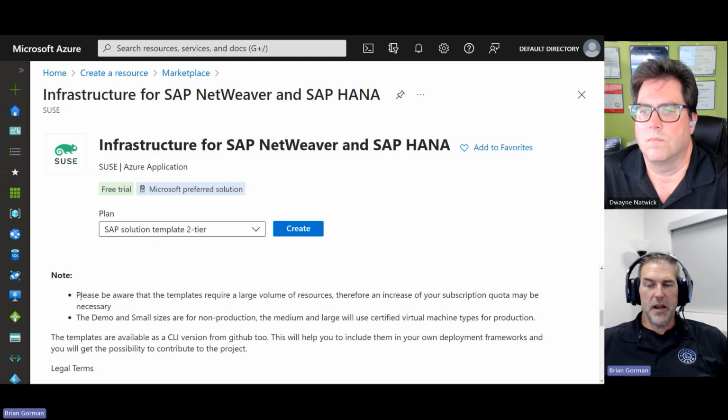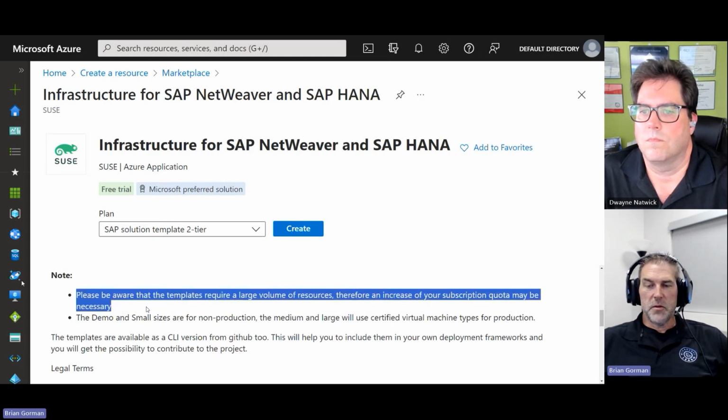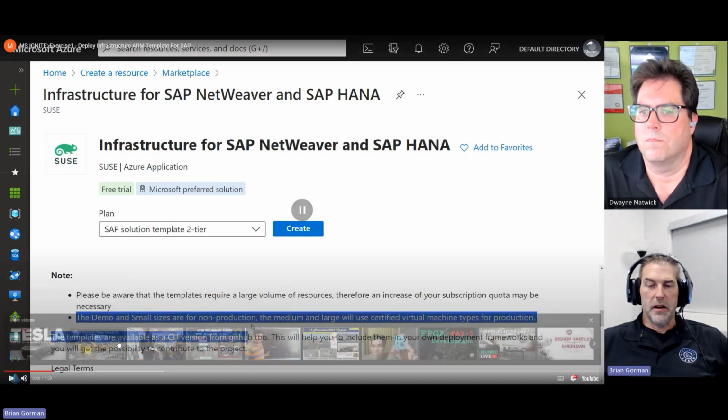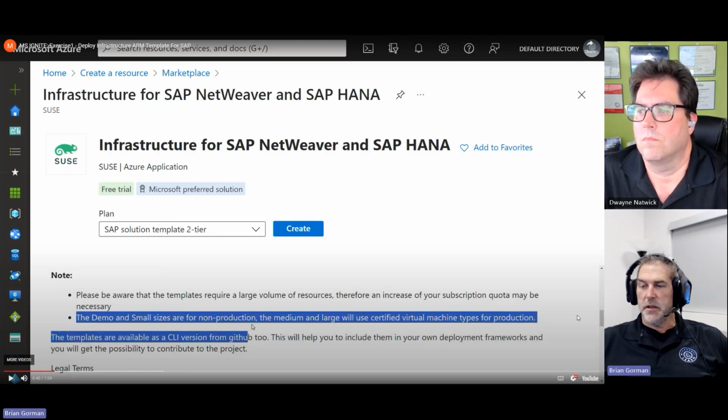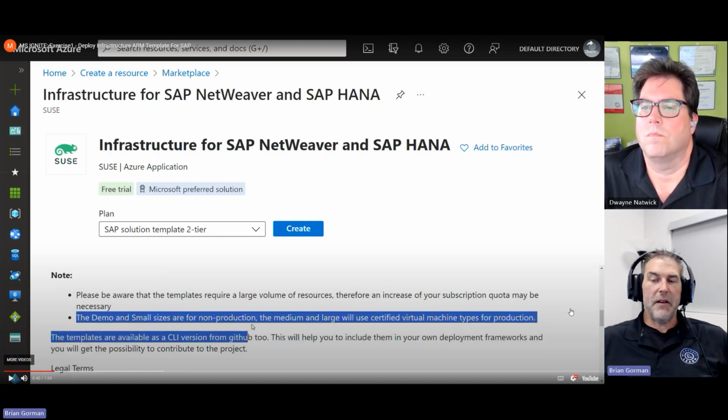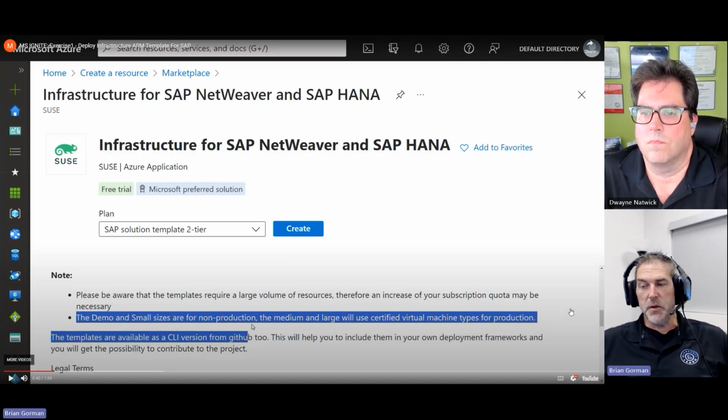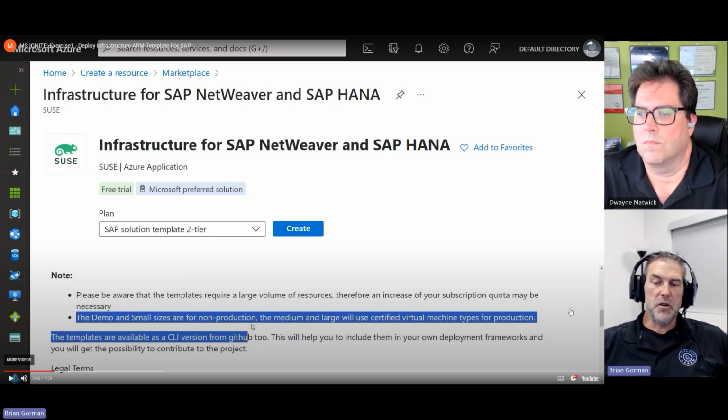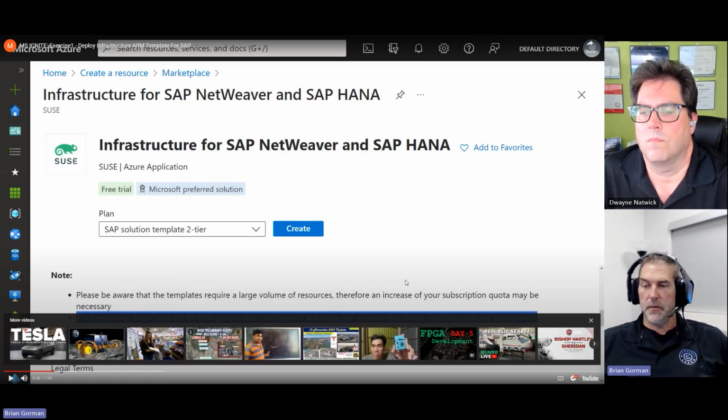And of course, one thing that's really important to call out here is that the template does have some requirements. So as we do that, we are going to be deploying VMs with requirements. And so if you use the medium and large templates, you may find that you need to get an increase of your subscription quota to get more cores in the region. So just keep that in mind.